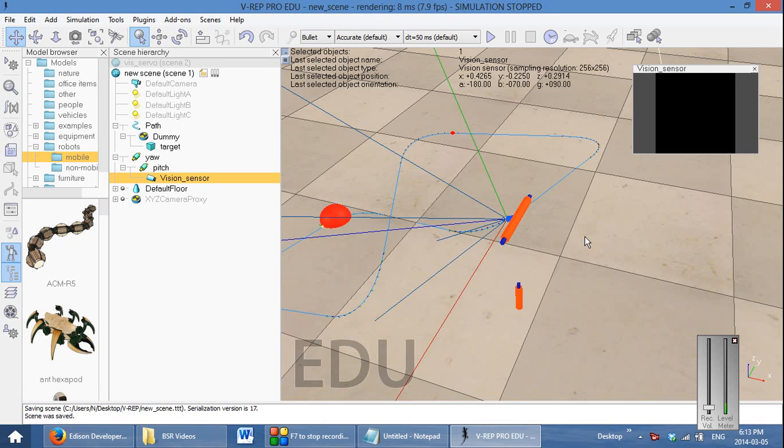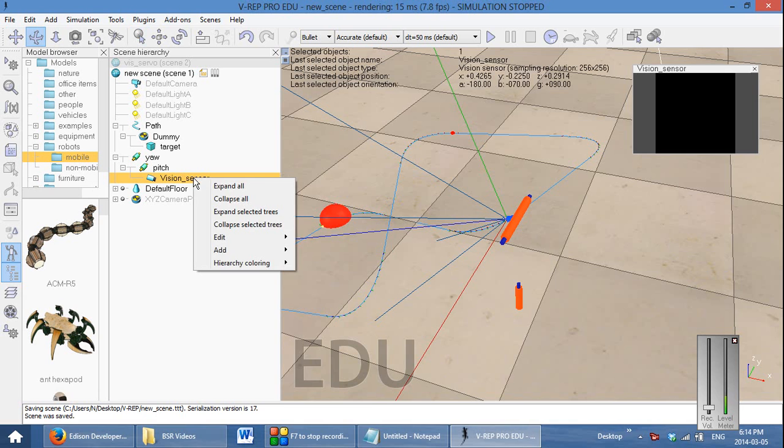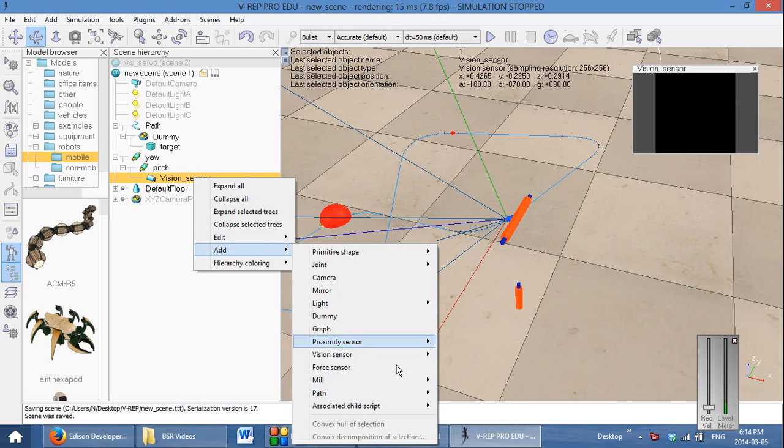So now that we have all of our components, let's write the code for the visual servoing scheme. First thing we have to do is add a script to the vision sensor. So right click on the vision sensor and select add, and then associate a child script, and then here you get the option of threaded versus non-threaded. Since in visual servoing this script will be continuously running and it will update the velocity of the camera repeatedly, we select a threaded script.